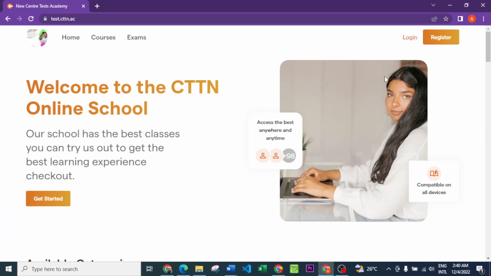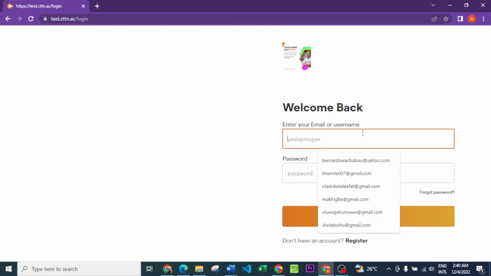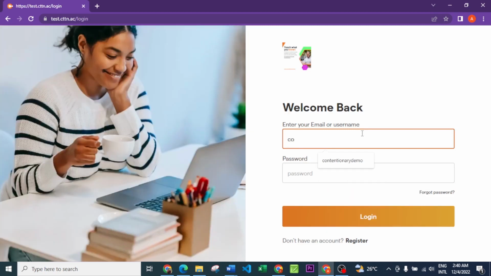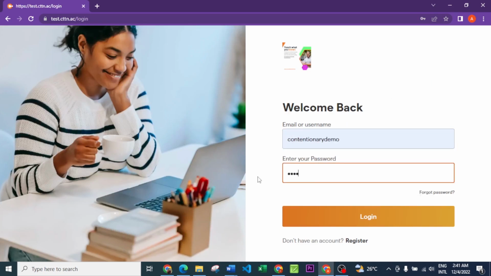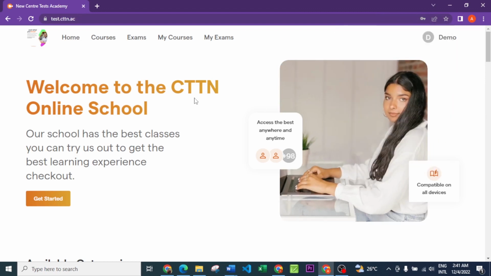So what you need to do is to go to login. When you go to the login, there you will type in the email that you use in creating your account. That's what you want to type in there, either the email or the username. So after you've inputted your login credentials and it logs you in, then you would see home, courses, exams, my courses, my exams. The difference between these two is that courses shows all the courses, while my courses is actually the one you are subscribed to.